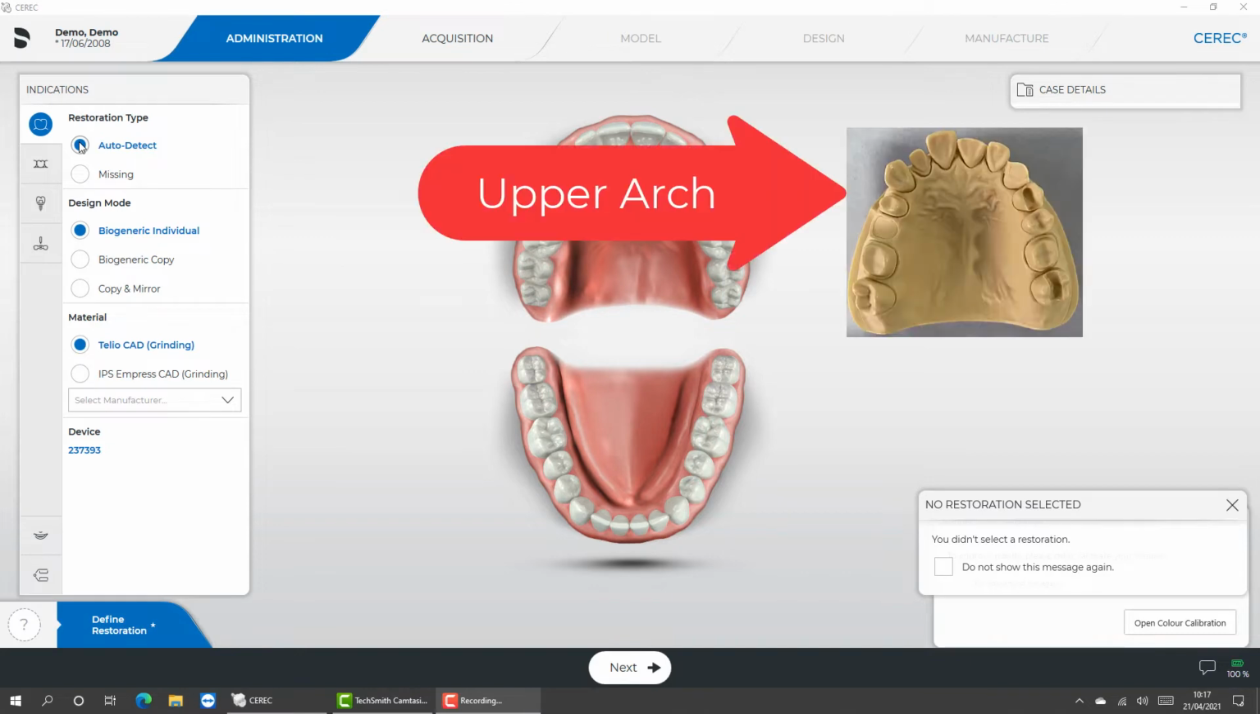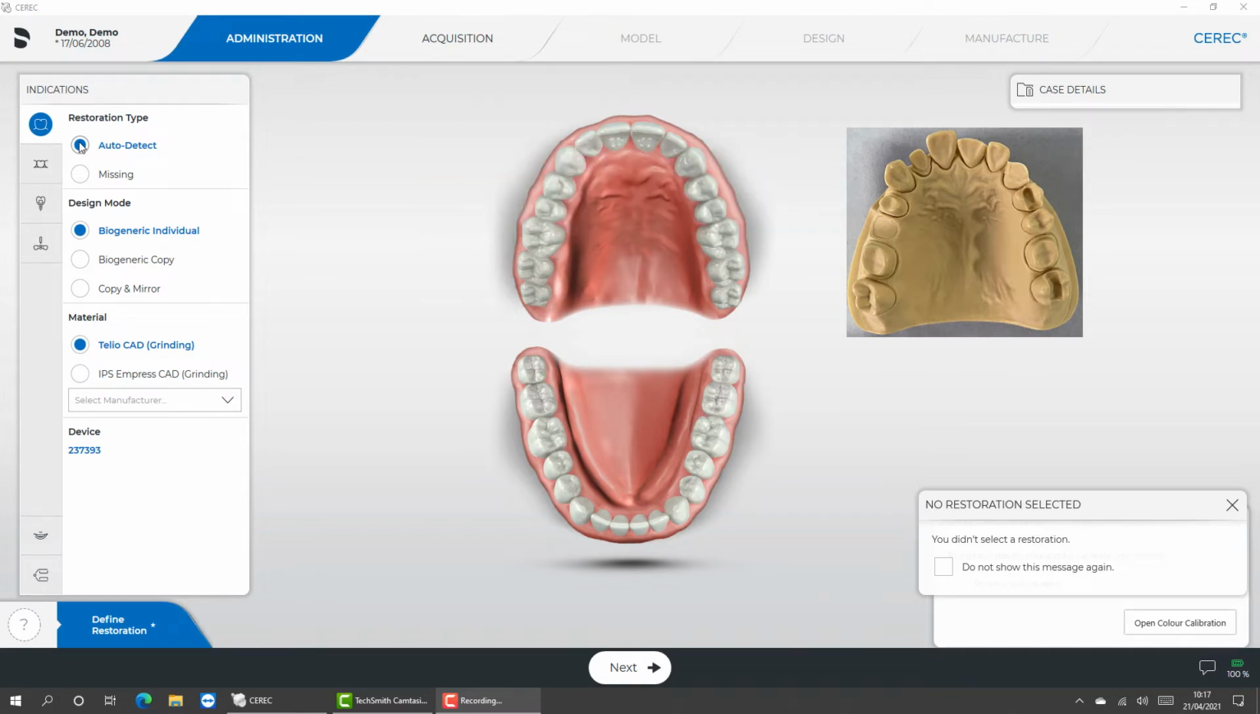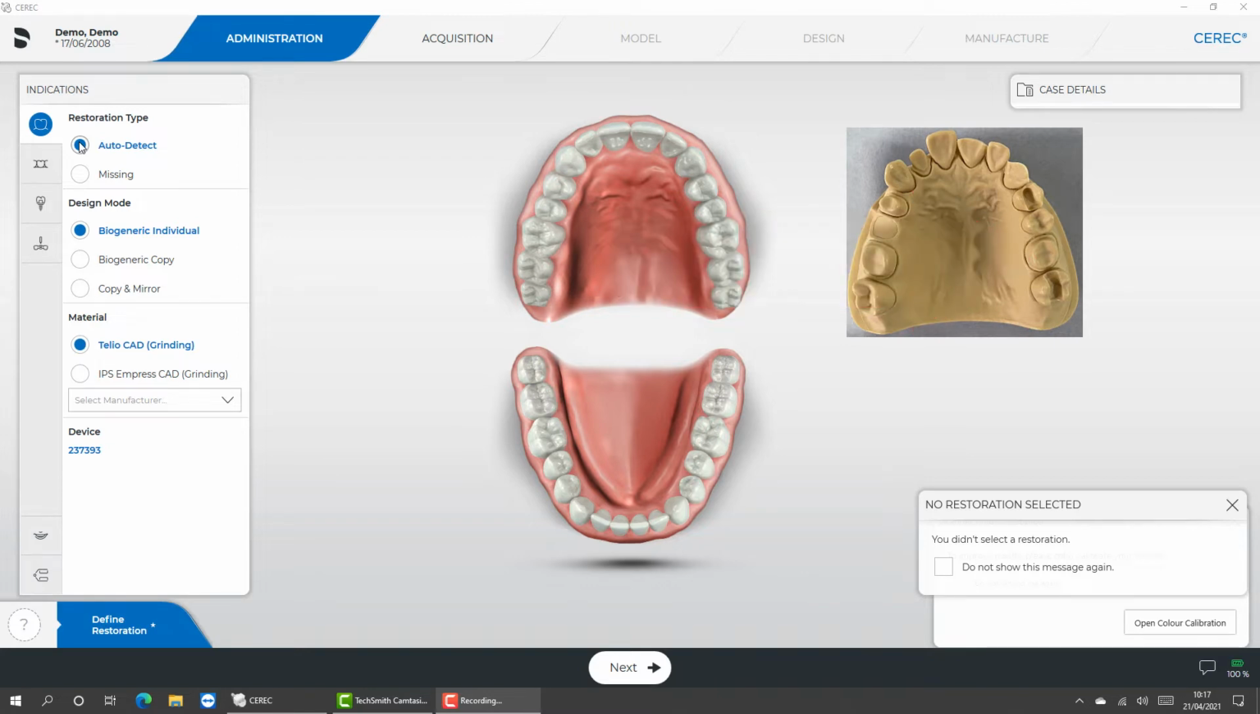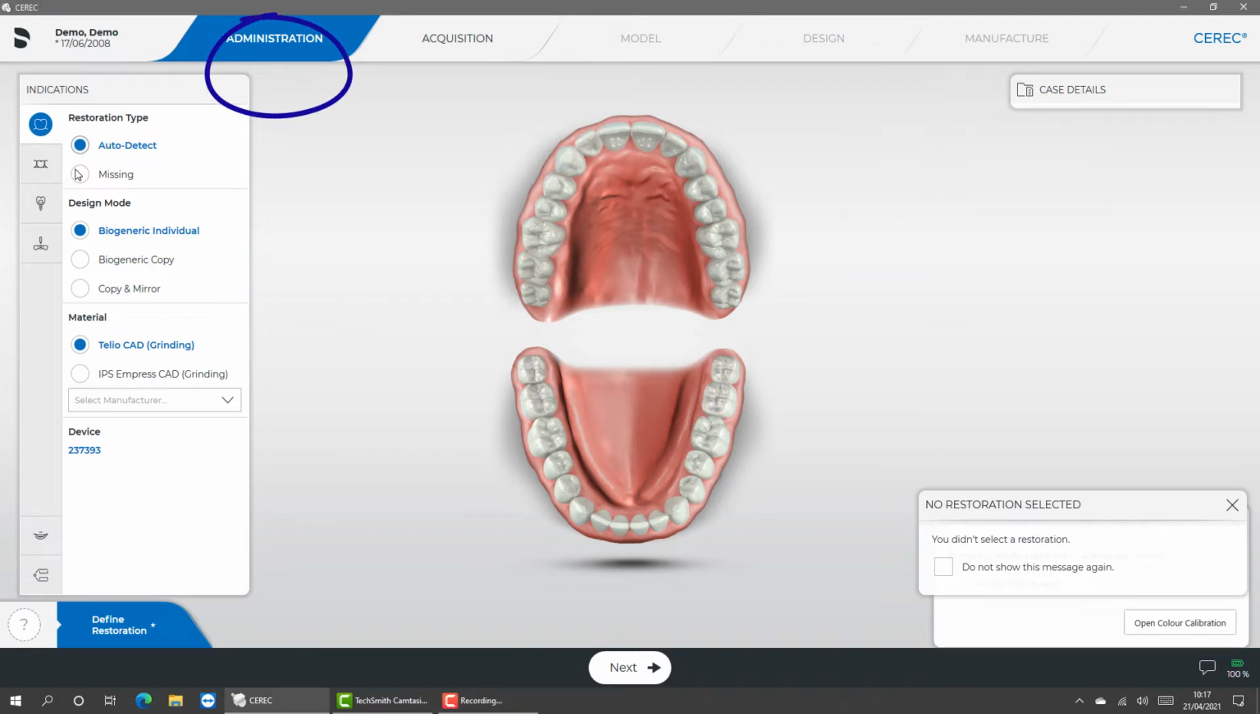Here we have the upper model of the arch, and we are going to select the upper left 6 as the crown that we are going to restore, and we'll then start to talk about the various selections that we will have in the indication tabs over here. Let's start with the administration phase.